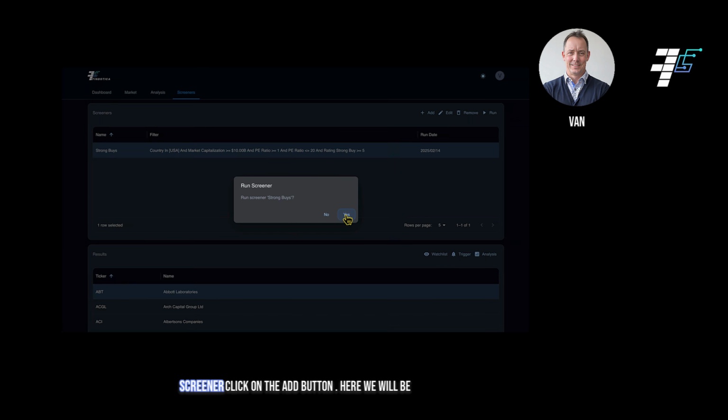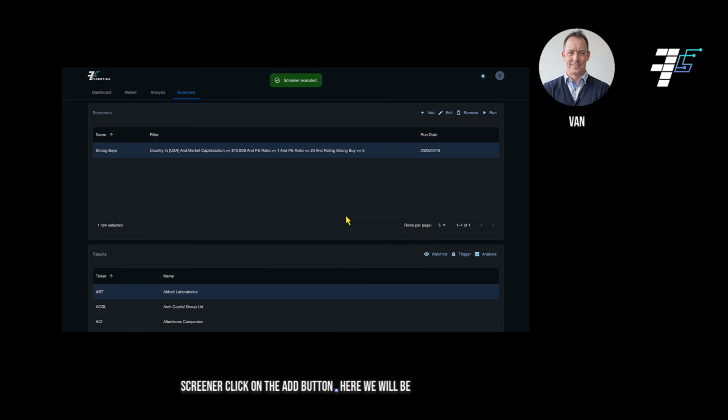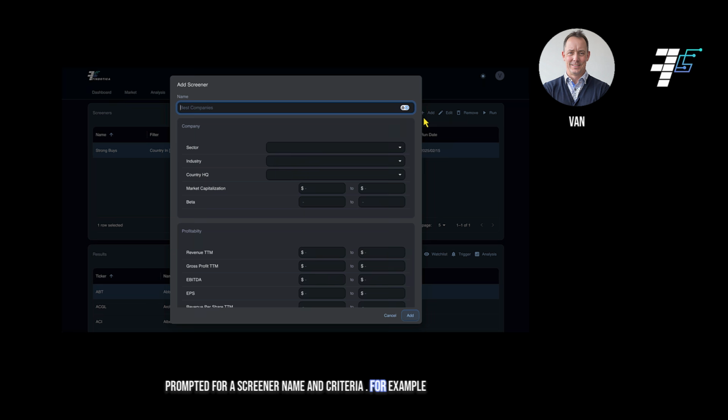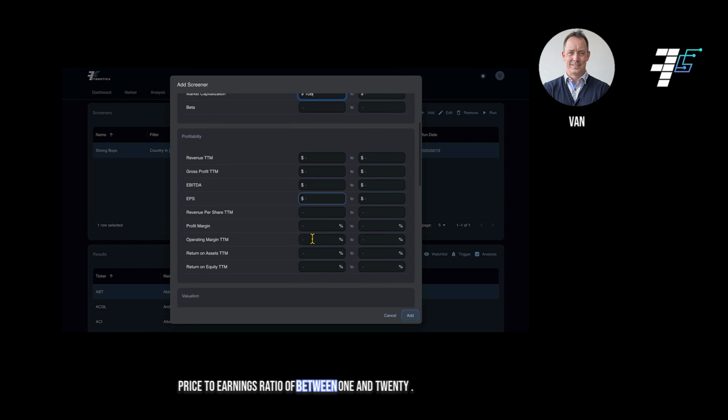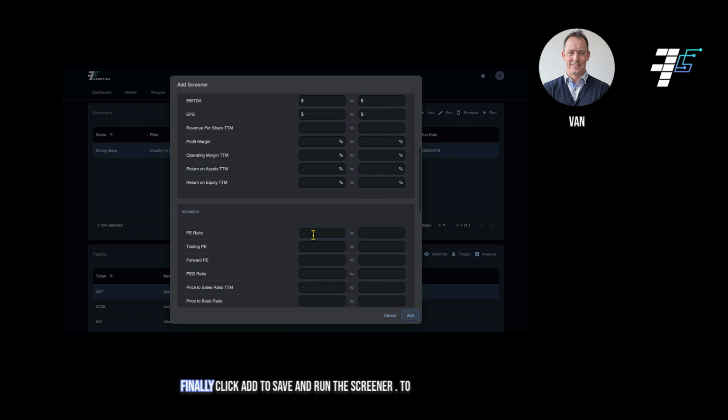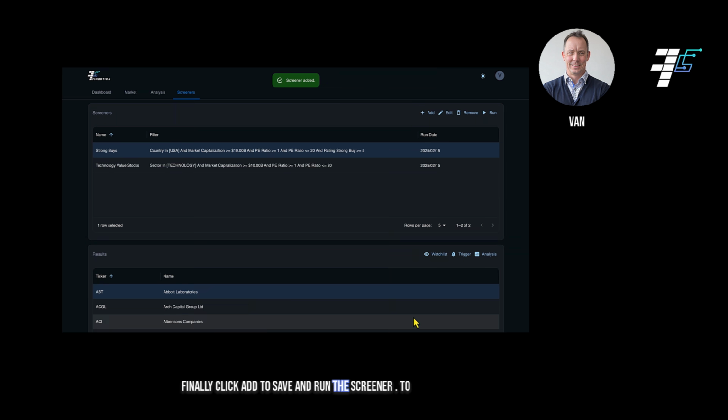To create a new screener, click on the Add button. Here we will be prompted for a screener name and criteria. For example, let's try to find stocks within the technology sector with a minimum market cap of $10 billion and a price to earnings ratio of between 1 and 20. Finally, click Add to save and run the screener.